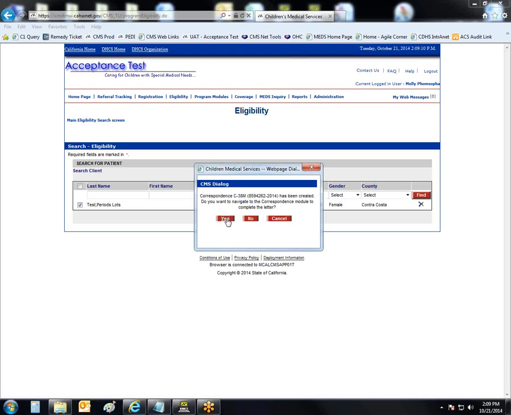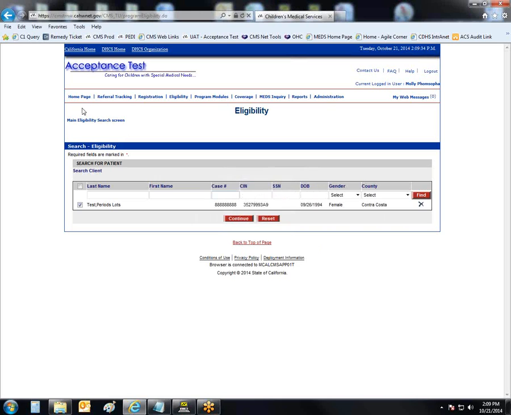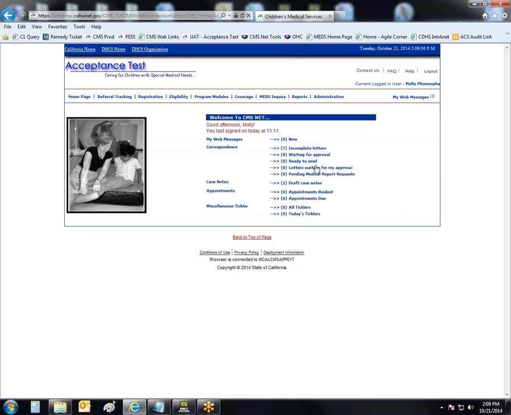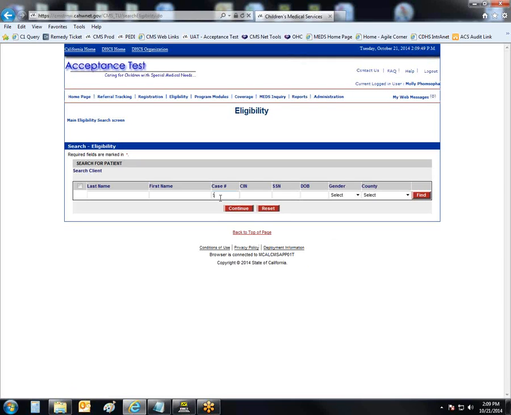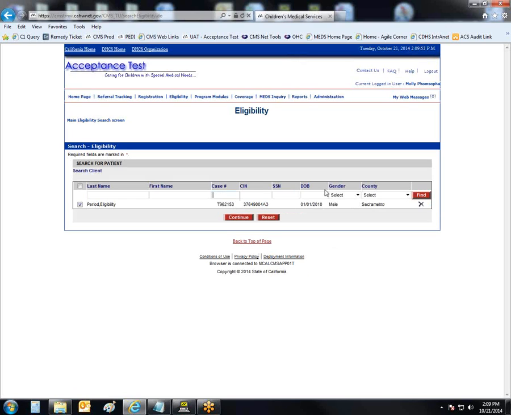For this example, I'm just going to go ahead and say no. So no matter what, the system has already put my letter in incomplete status for me to complete later. Now I'm going to do another example where I actually say yes and it navigates me to the correspondence module. So I'm going to go back to eligibility and reset, and I'm going to enter in my client that I know needs a new program period.